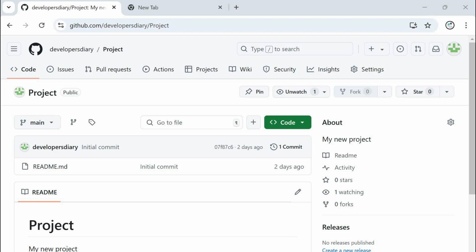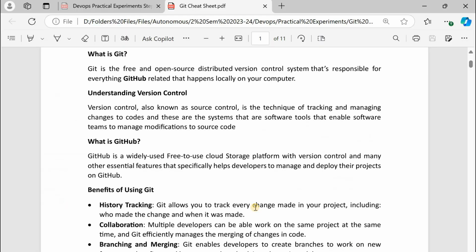So without wasting time, we will start with some introduction about Git. What is Git? Git is a free and open source version control system, and it is a distributed version control system. There are two version control systems: one is the centralized version control system, another one is the decentralized version control system. The decentralized version control system is also known as the distributed version control system.